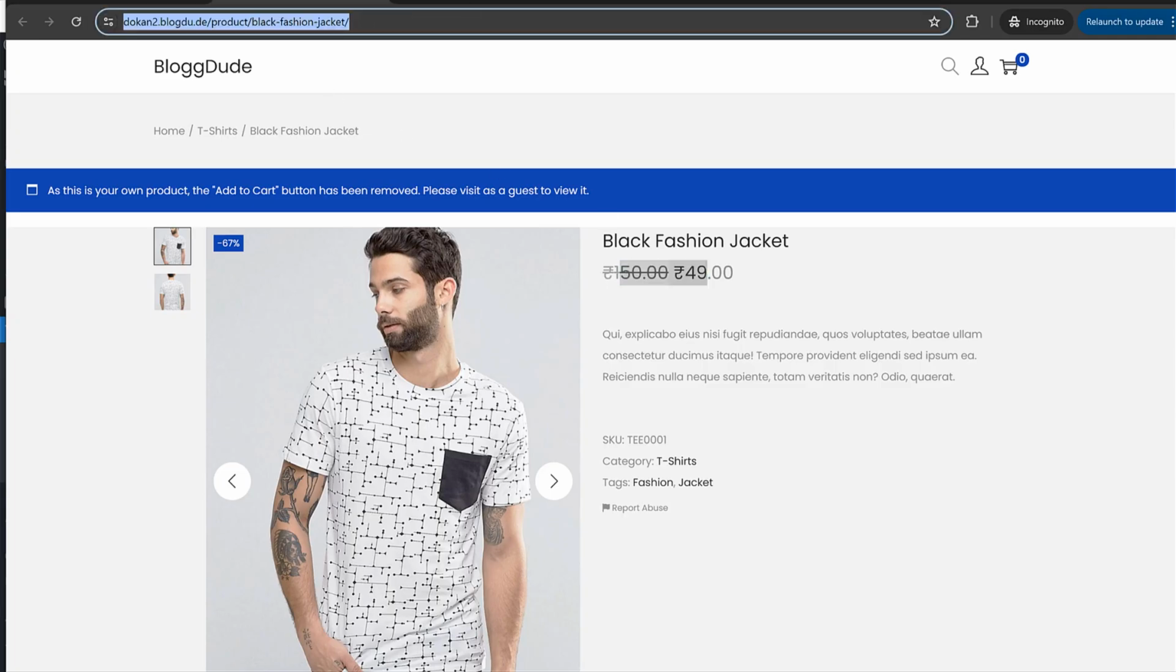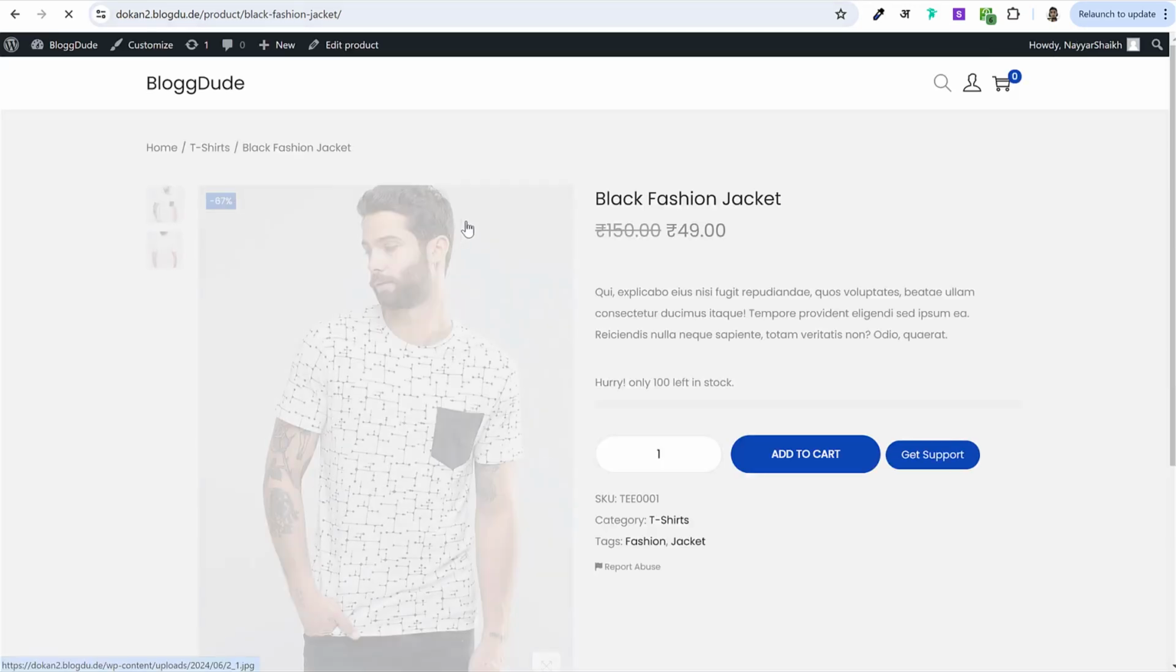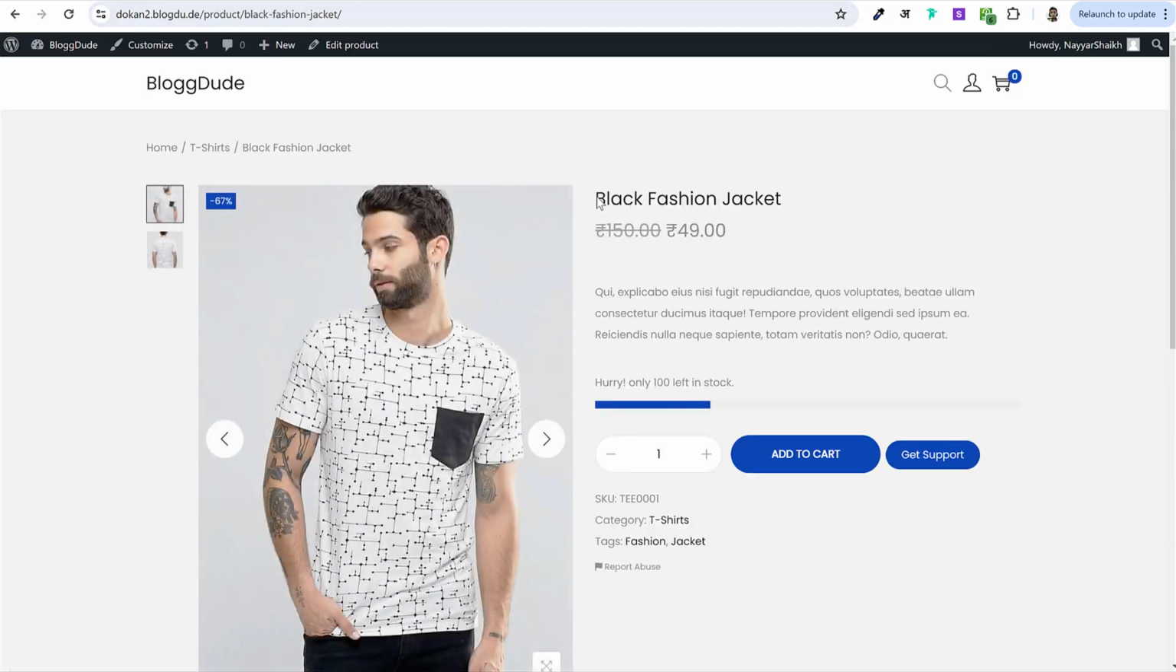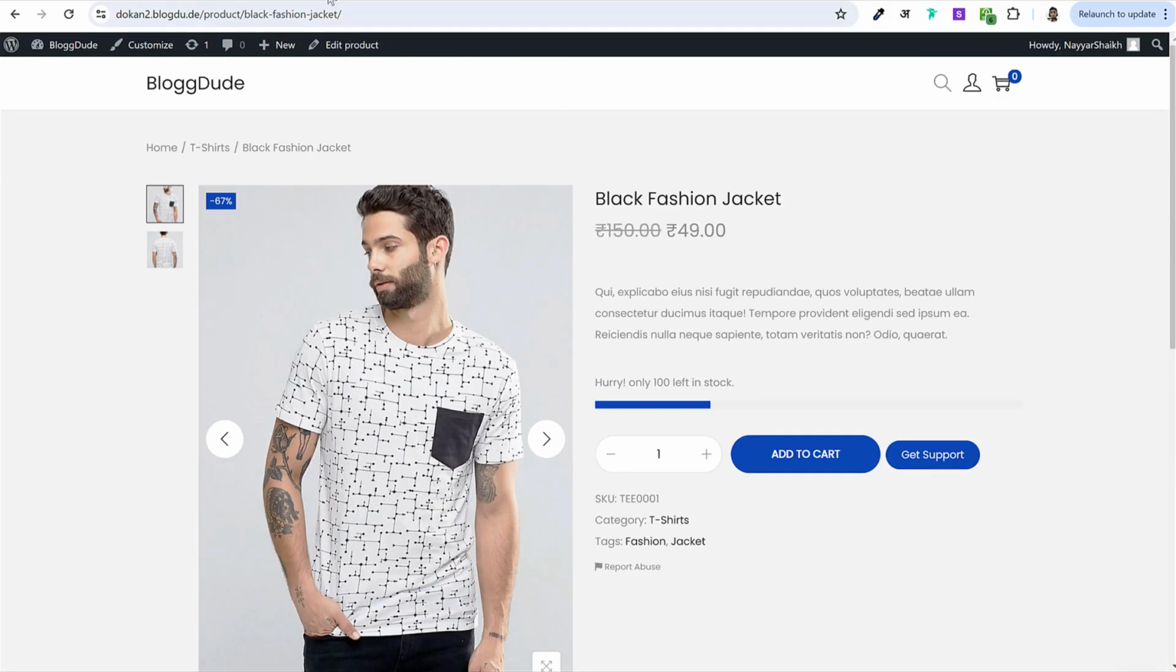If I open this product in this tab, okay, here I can see this because this is not my product in this case. So here you can see this is the product title. This was the regular price 150, discounted price 49, and everything is working properly over here. Okay, so this is how it works.